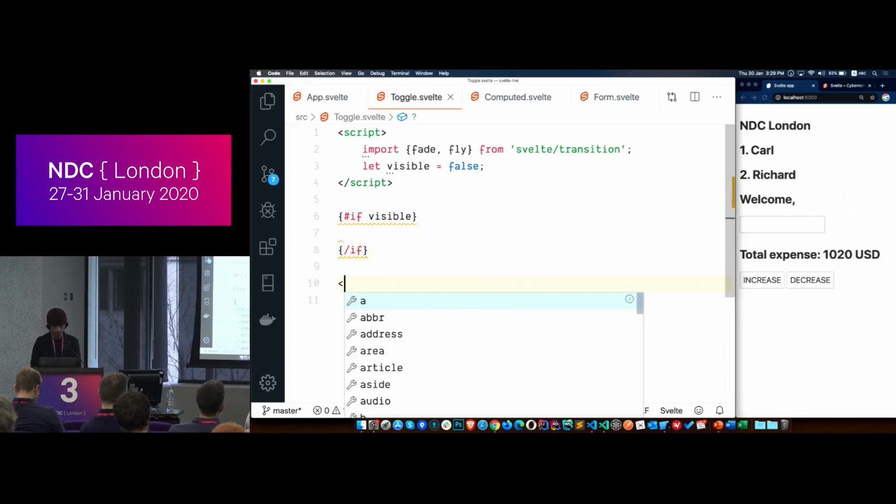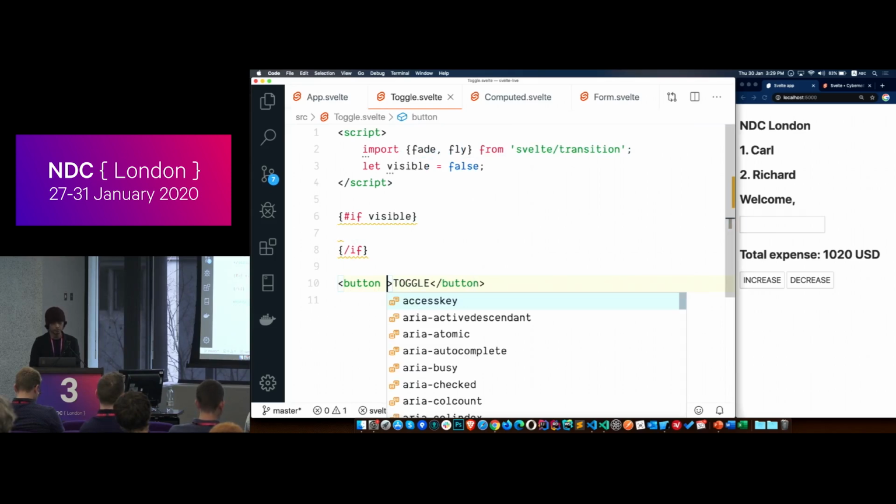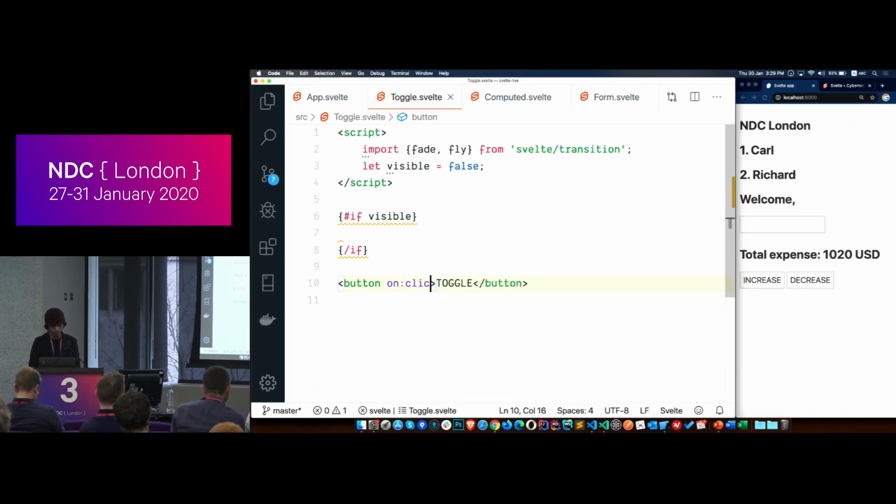So we need a button here to switch the value of visible to its opposite value. Let's name it toggle. And then again, on click. It's not that hard to remember. Okay, gosh. Oh my God, where is it? Yeah, I think this is right. Visible, then the opposite of visible, right?